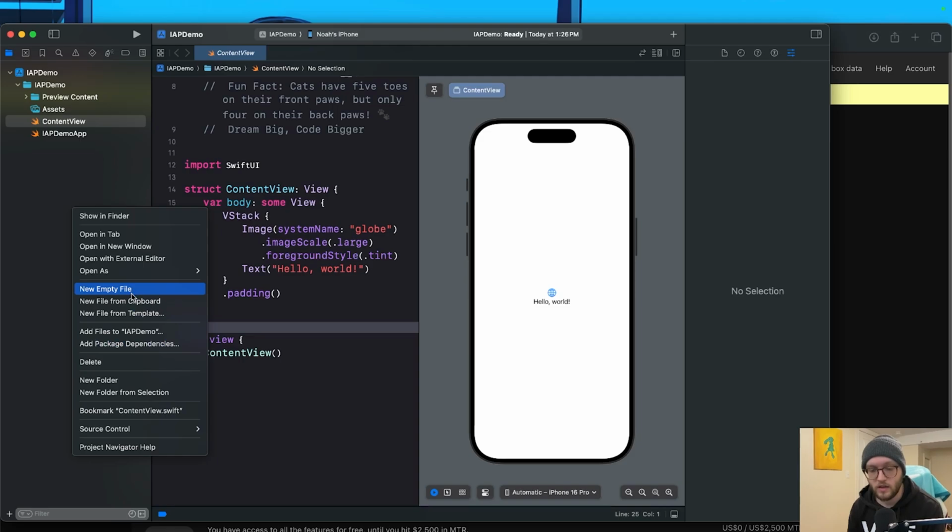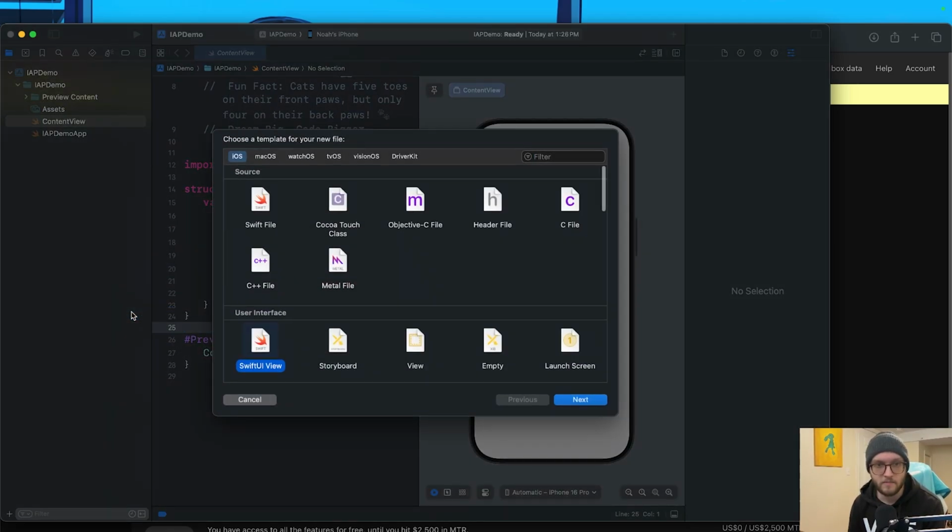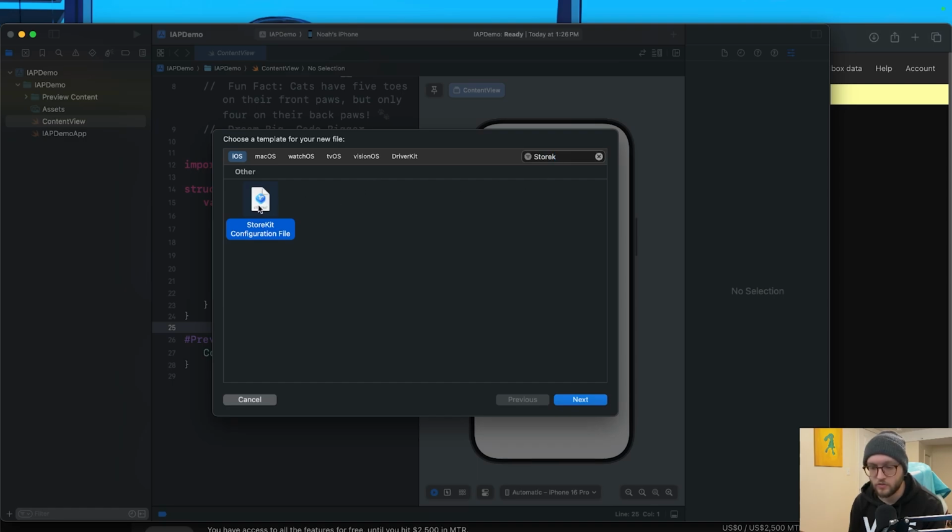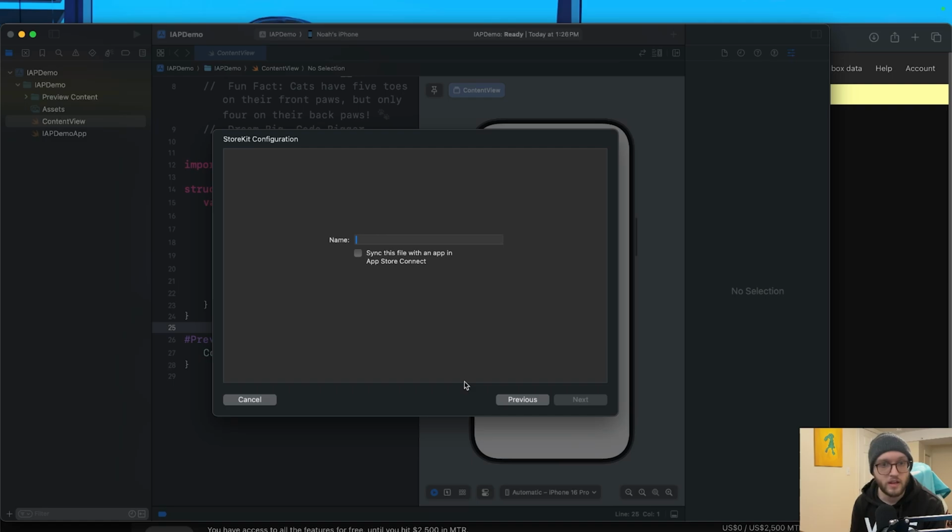So we're going to create a new empty file from template here, and we want to find the StoreKit configuration file. It looks like a little app store icon. Let's go ahead and add it, and we can give it a name. I'm just going to call this one IAP demo.